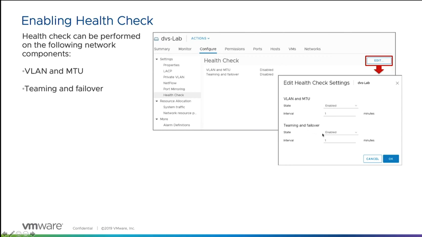I'm not quite sure why they separate this out. I mean, health check's great for all these things, so you might as well enable it for everything. And then it checks every minute by default. You can adjust that. So now you've enabled it, right? And now you probably need to let it wait for a minute for it to discover things, because again, it's going to check every minute.